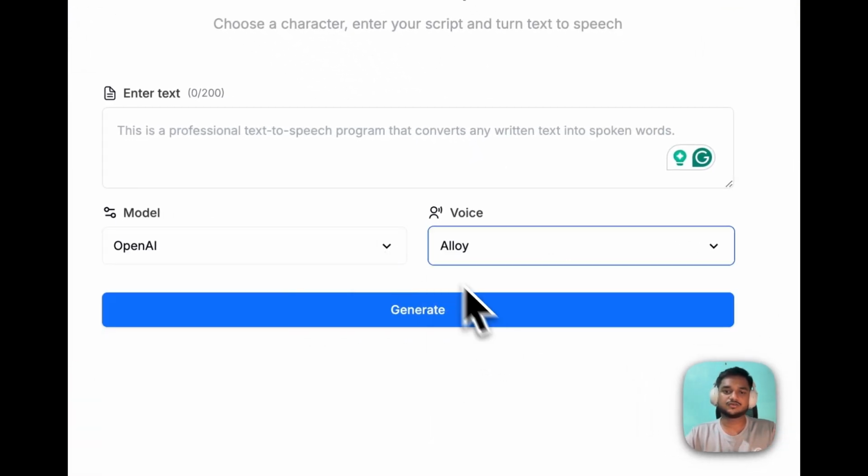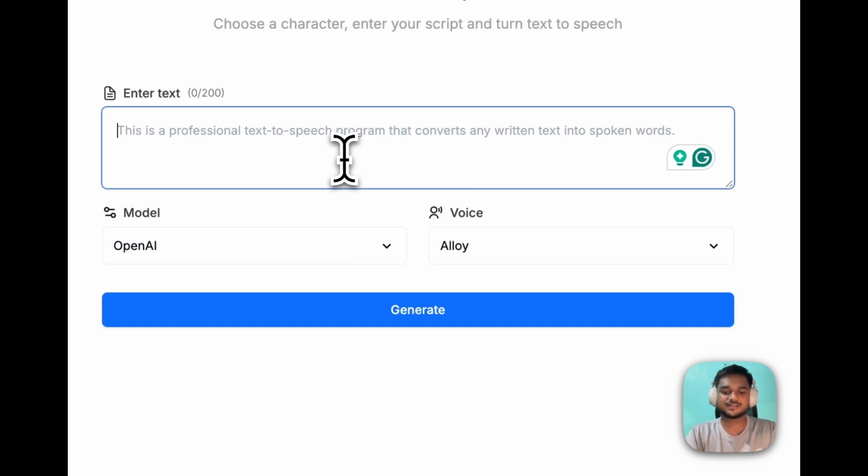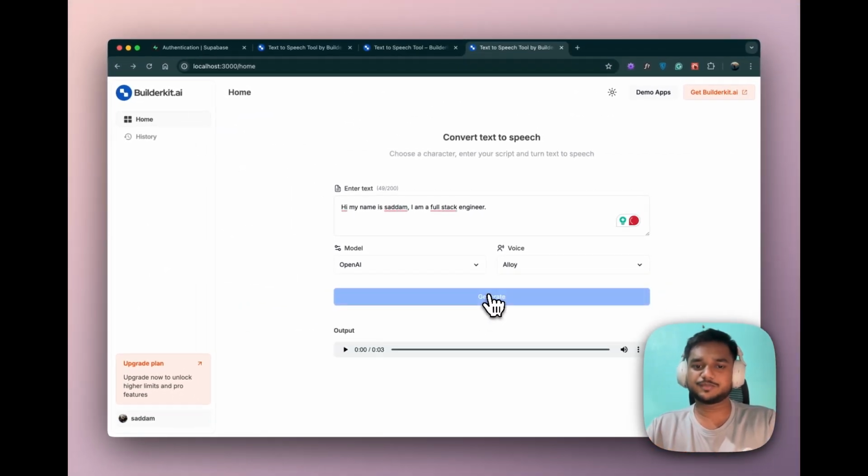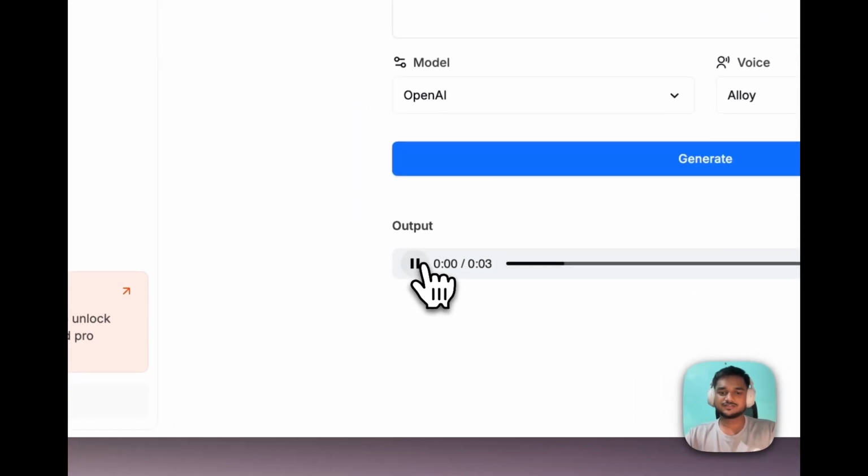Let's select Allow only, and let's keep the text as something like hi my, and let's hit generate. It will just take a few seconds and it will generate the audio for us. So here you can see our audio has been generated, and then I can play it, but it will not be audible to you. So as you can see, yeah.